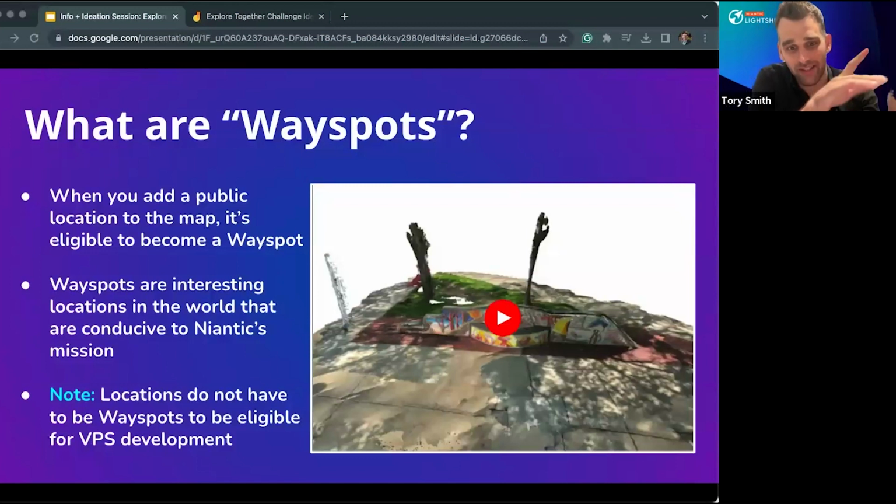So that's just a quick disclaimer about what waste spots are, and you'll still see the term waste spot show up a lot in our documentation. One other thing to keep in mind is, let's say I'm developing and working from home and I want to develop an experience really quickly. That doesn't mean that you have to create a public location in your home in order to do testing.